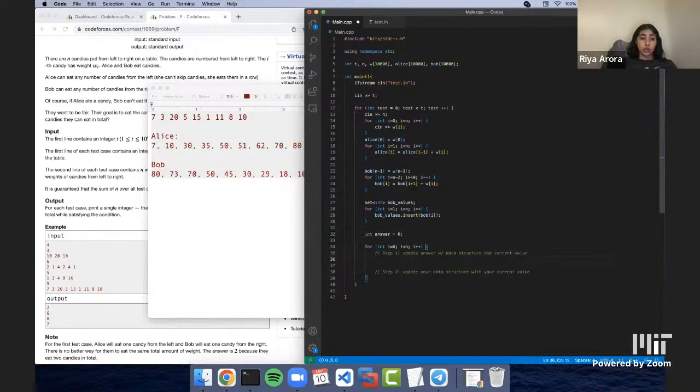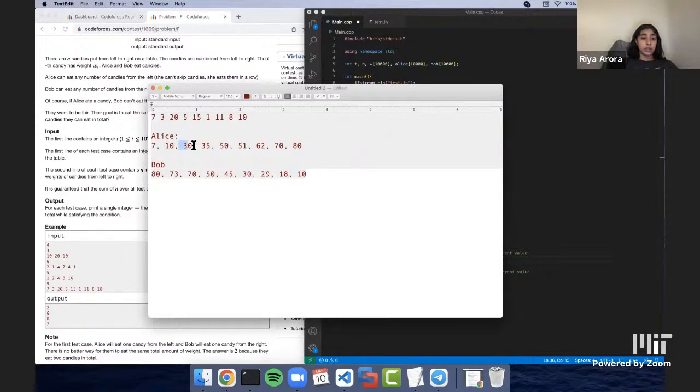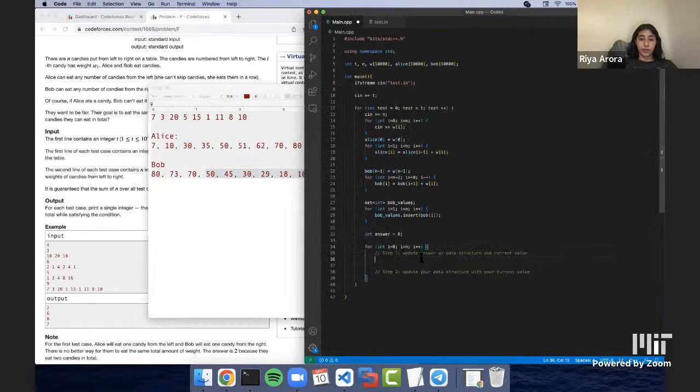And so update our answer. So how do we update our answer? Well, if we have a value like 30, we have to see if Bob values also contains 30. So if Bob values dot find, what is the value that we're looking for? Well, we are looking for Alice of I. This is not equal to Bob values dot end. And this basically just checks if Alice of I is in Bob values.